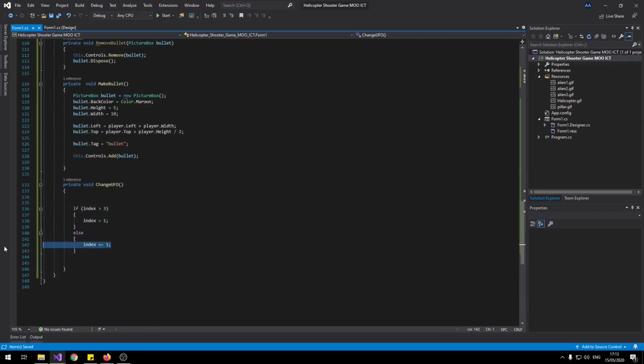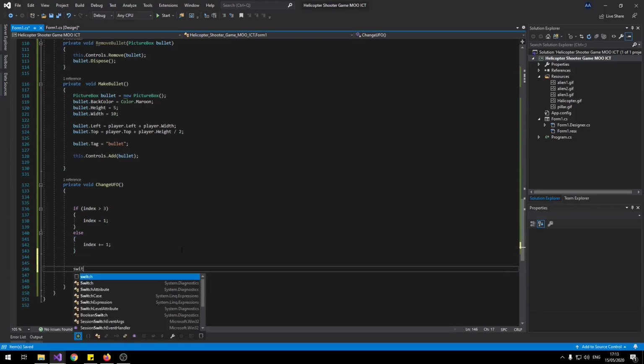Okay, so the nice thing about this is that with this index number, now we can determine which alien is going to change on which number. So let's just do that. We're going to do a switch statement.